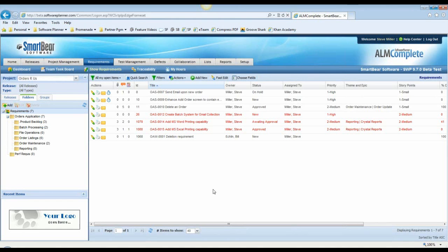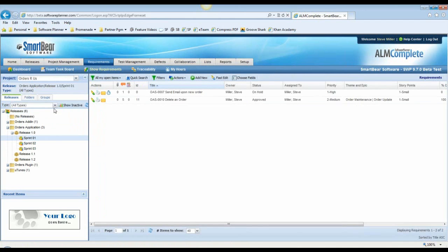Now, the other thing is, how can we search on items that are linked? That's another thing that James was wanting to know. Let's say that you knew that there was a release that you wanted to search on. Well, we can do releases pretty easily because we can just come over here and click on the release, and it's just going to show us that.